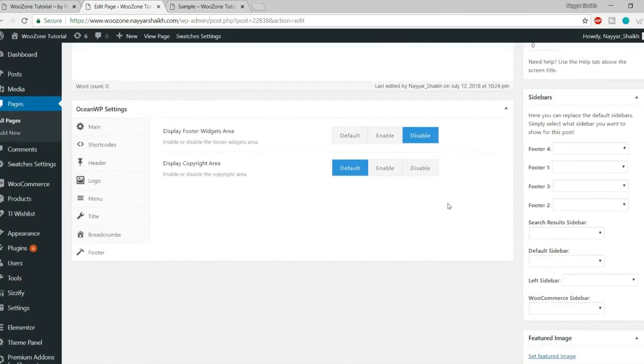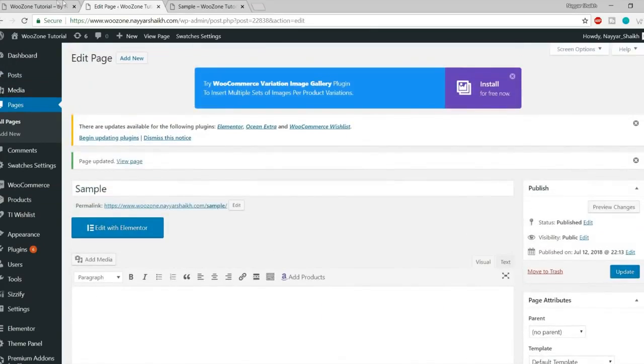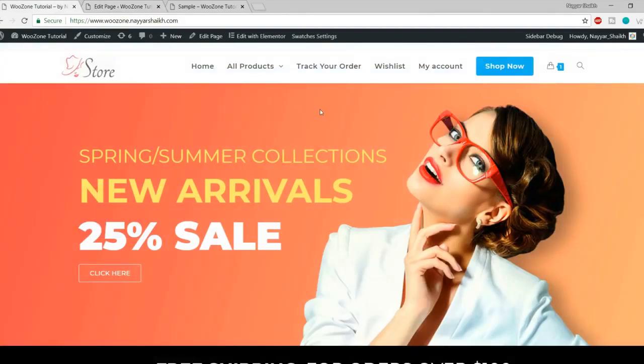Now this was the first thing. You have these options for pages and all. Now let me do one thing. Let me show you the more customization options available. So you can come to your home page and click on customize at the top.